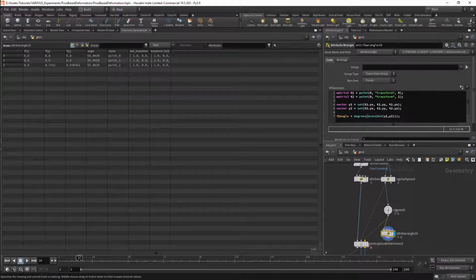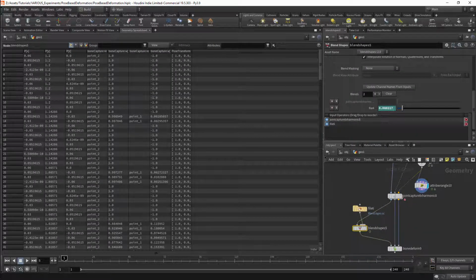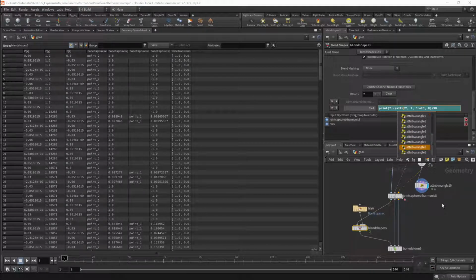I can then check that my angle is actually being set dynamically. So in this case, we should now be able to use this to set our angle. We'll need to set this function to reference the attribute wrangle node. And we'll set the attribute to be angle. and we should now be driving our pose by calculating the angle.